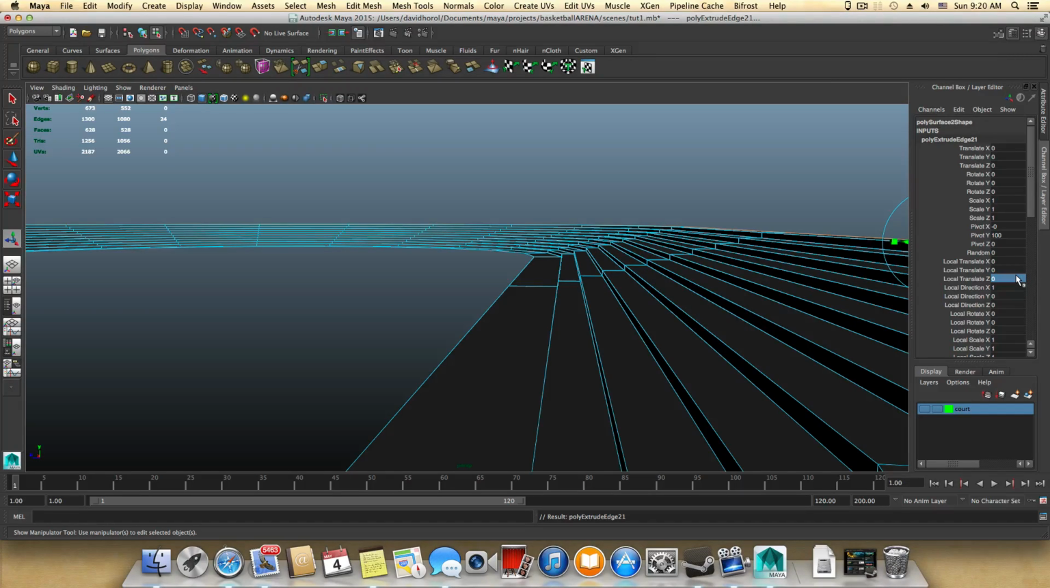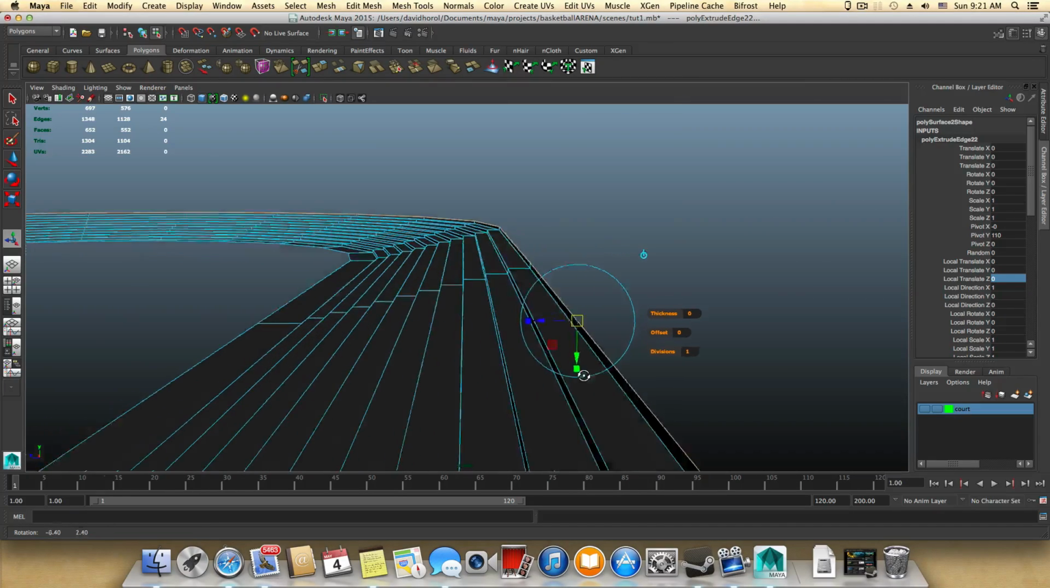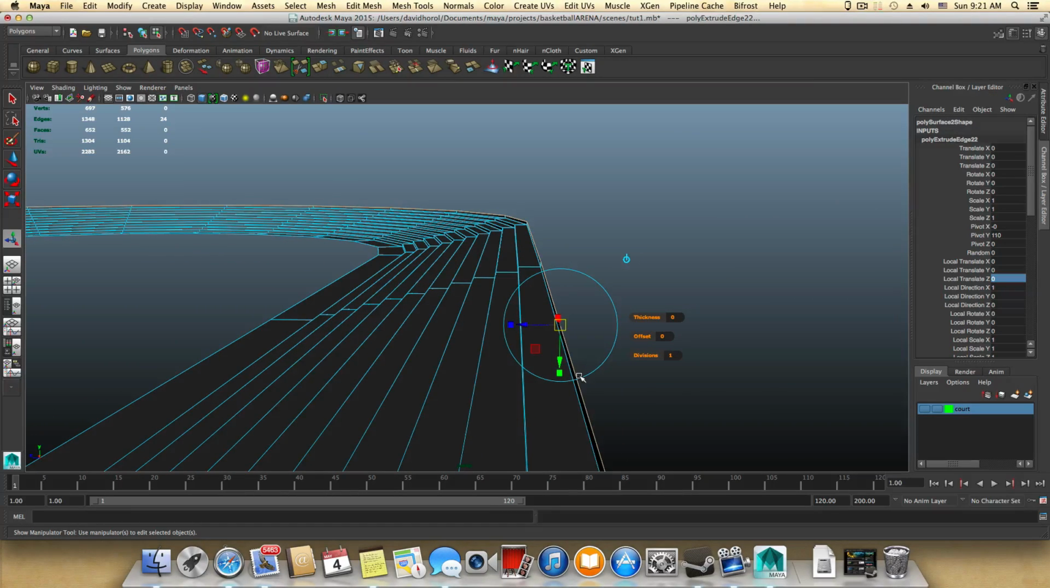Press G, 10, and G. Now, I don't want you to do 40, I want you to do something like between 80 to 100, because this will be some kind of a service sidewalk, or I don't know what. So this time we're gonna do 100.